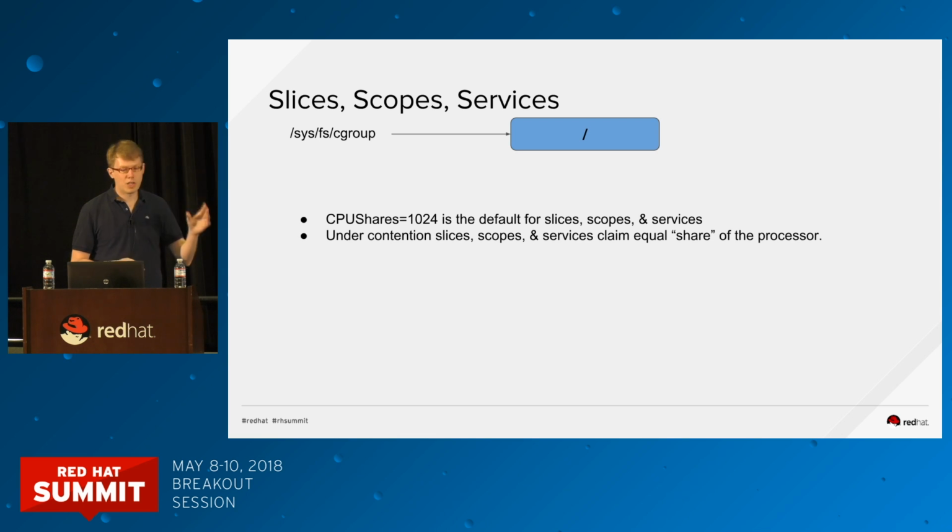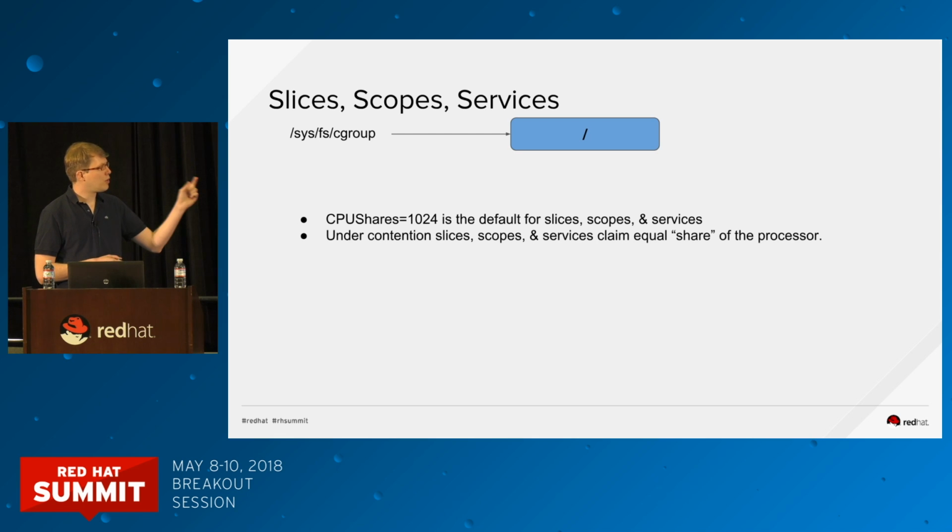These slices, scopes, and services, they have these properties. Slices, scopes, and services are, by the way, units that we talked about earlier, right? And they can have these properties. One, for example, is CPU shares, which we'll get into a little bit later in more detail, but it basically is a way you can say, prefer giving CPU to this service over this other service. It's based on a share system, so you basically give it a weight. By default, the weight is 1024 for everybody, but it's then up to you to lower the weight for some services and increase it for others.